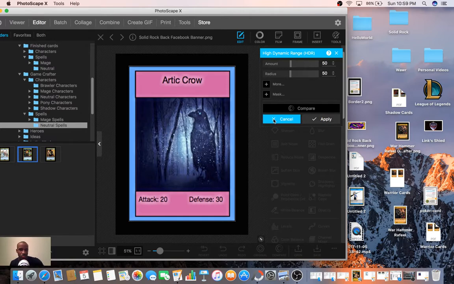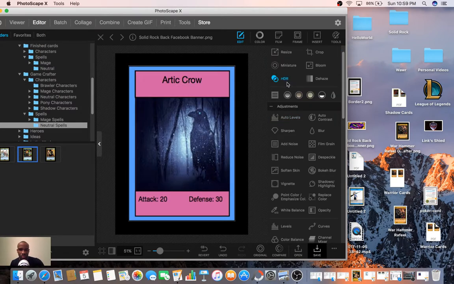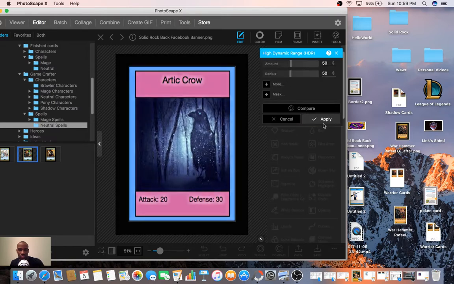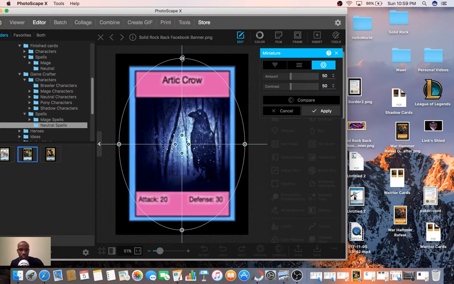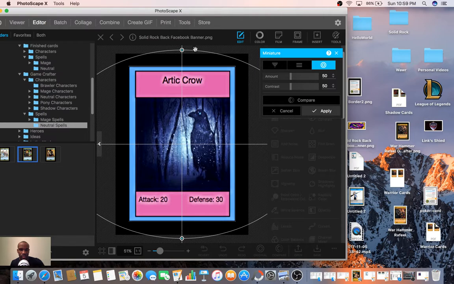I normally do that with just the picture, but I'm just showing you. I normally do HDR, so let's actually apply that. I hit miniature, and what miniature does is it makes the card look a little more clear. So I kind of like how that looks.